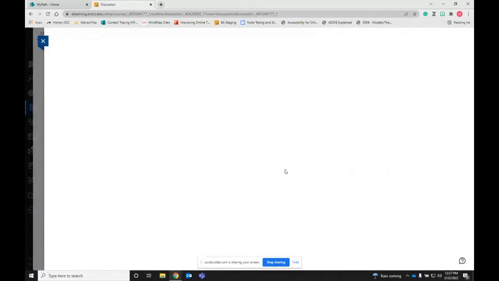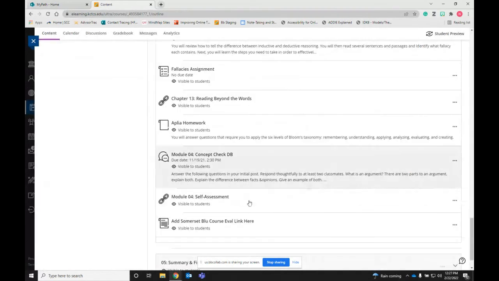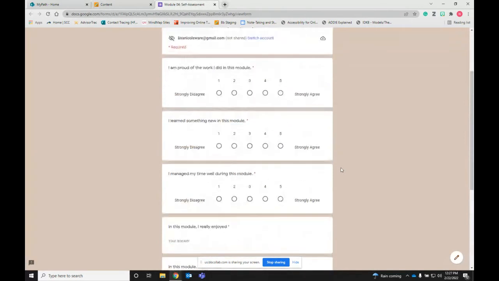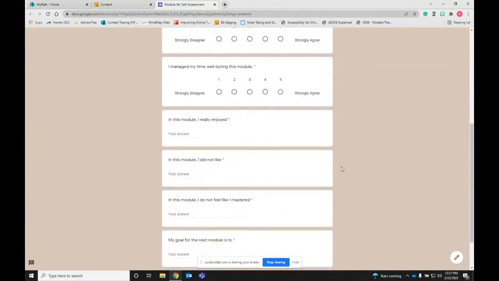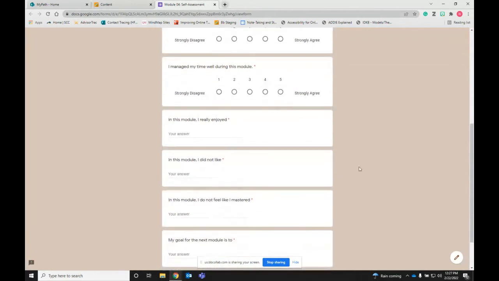Again, same little image for my discussions, just to try to keep things consistent throughout. My self-assessments are the same for each one of the modules except for the last one. And I'll show you guys that one too. But they're the exact same questions.